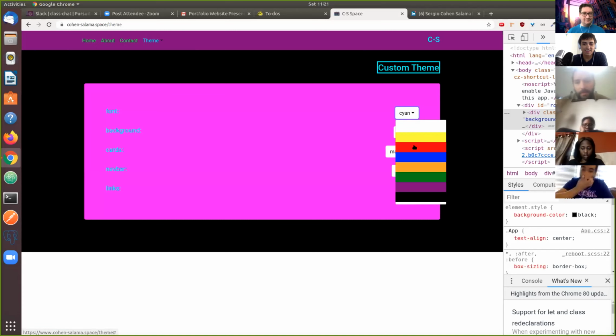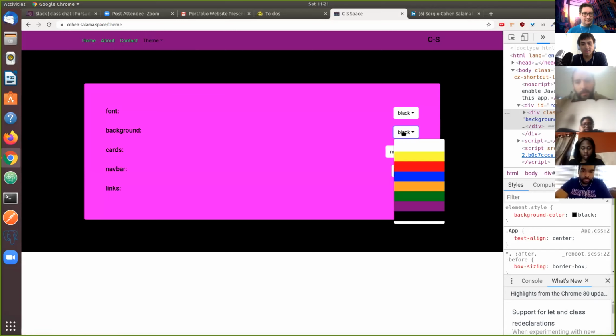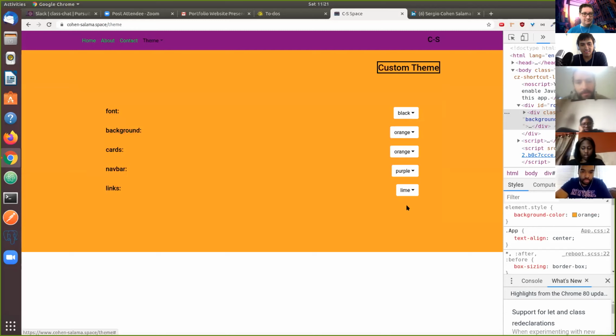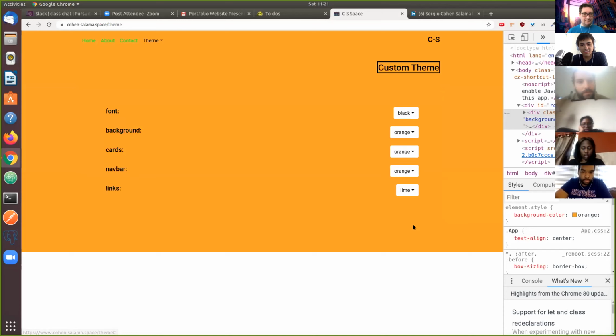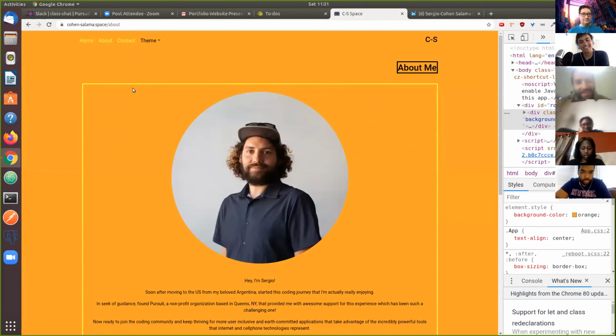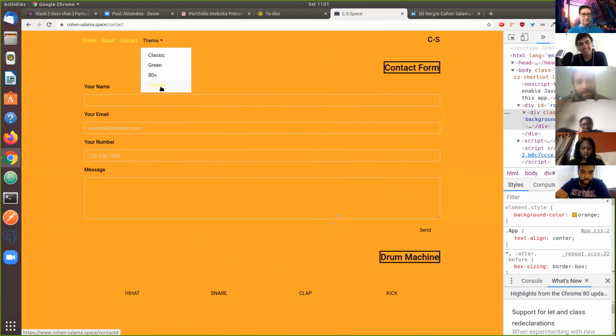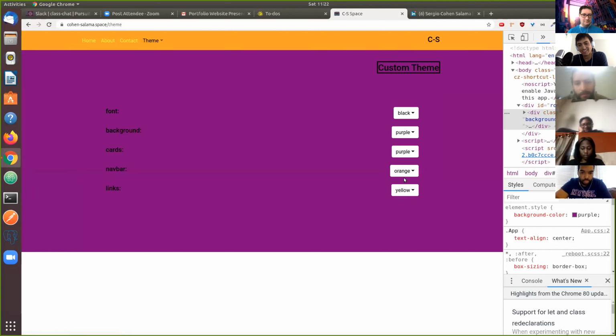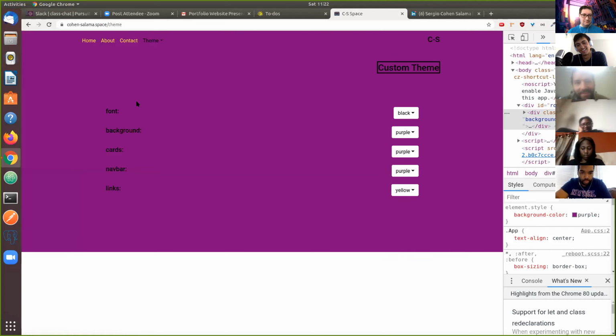Just create one. I'm going to use black, background orange. I want the cards to be the same as the background, and the navbar to be also orange, and the link to be yellow. So this is a theme that I like to use, all orange. But you can create a lot, or even all purple is good. I'm going to do it all purple now. All purple, including the font. Yeah. You can also, if you put all black, you will make most of the website disappear.